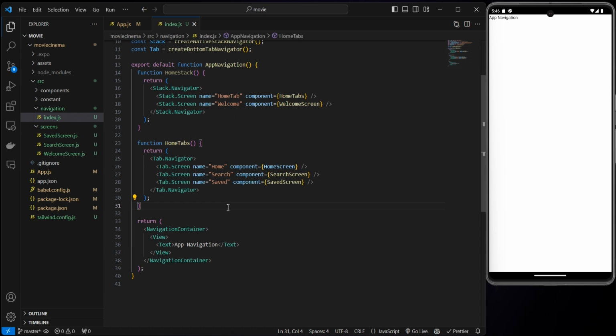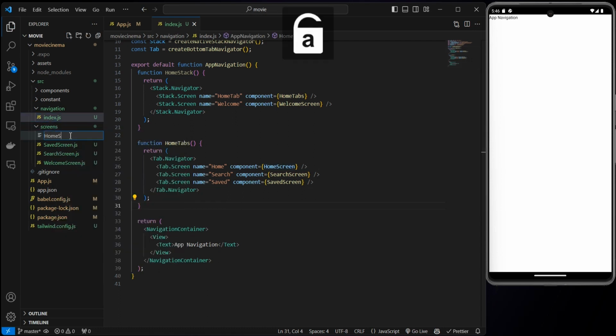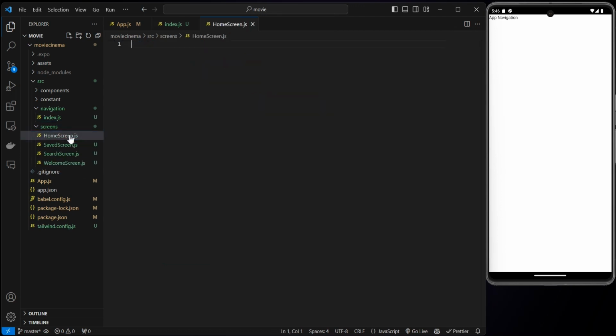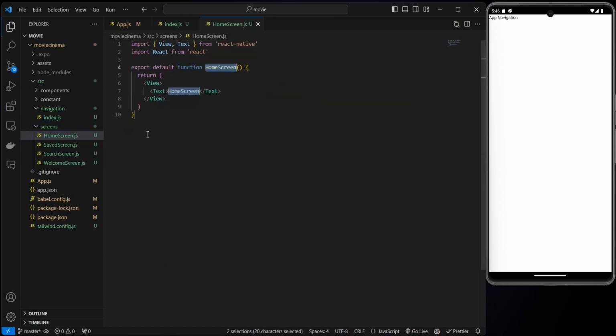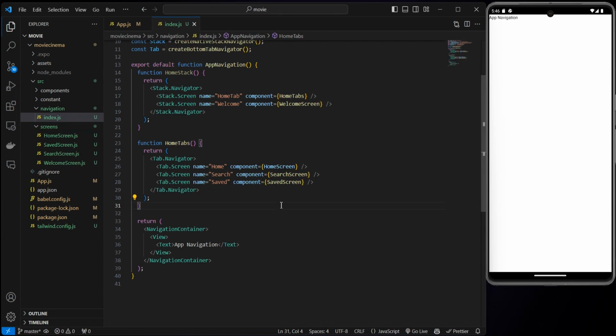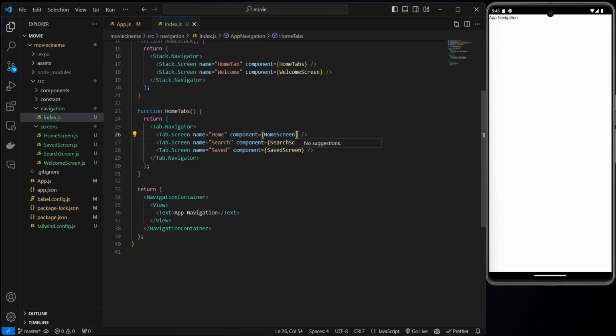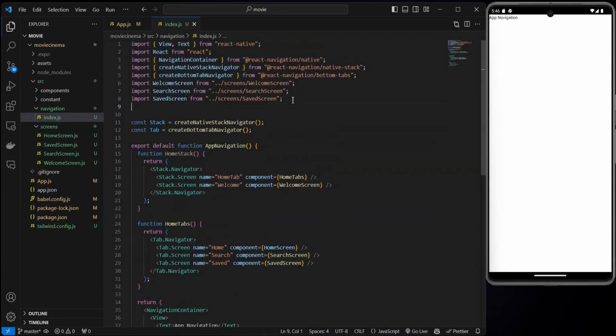So to do that, we still have to create this home screen. We're going to say home screen. This is where we're going to be displaying all our movies. We're going to save that. Now, we're going to import this, and it says it doesn't see it. We're just going to use the auto import from GitHub Copilot.